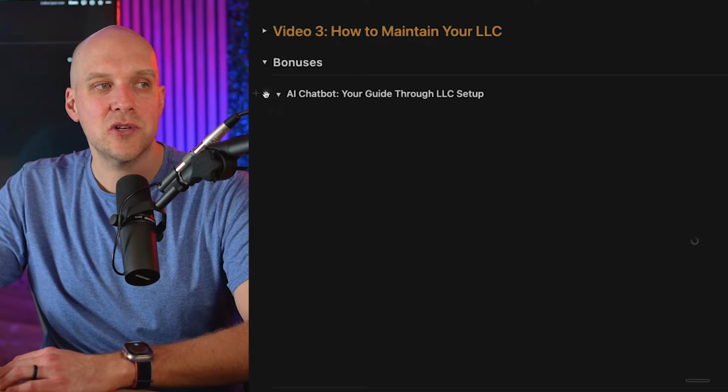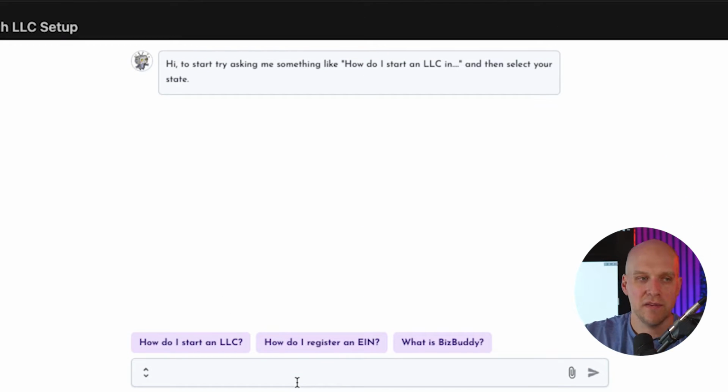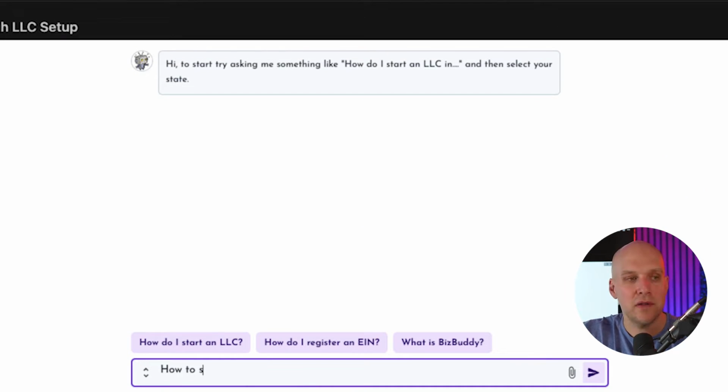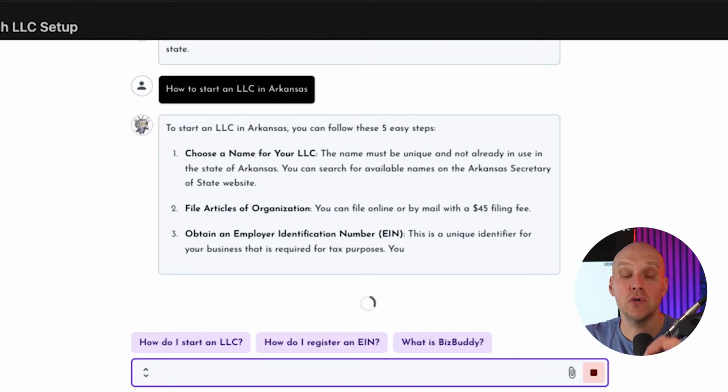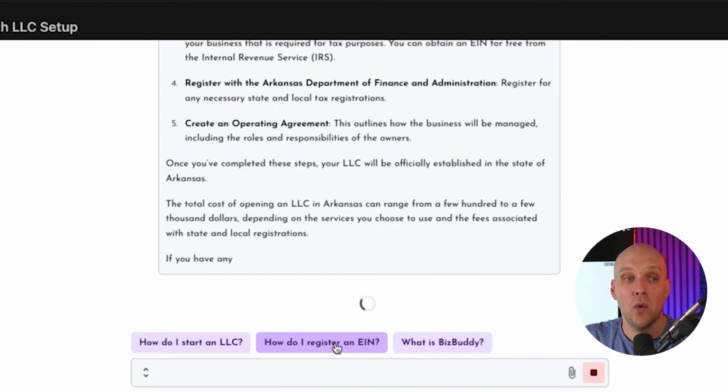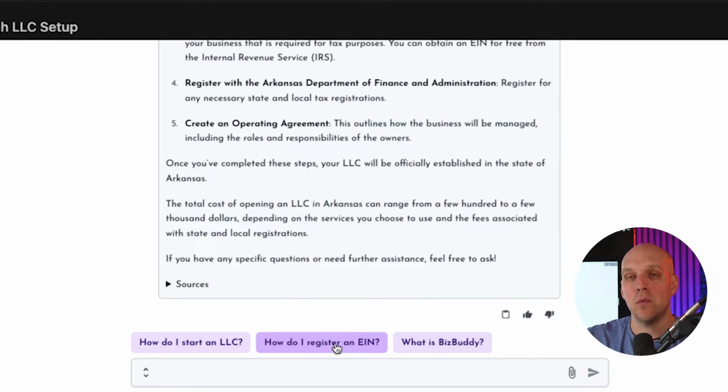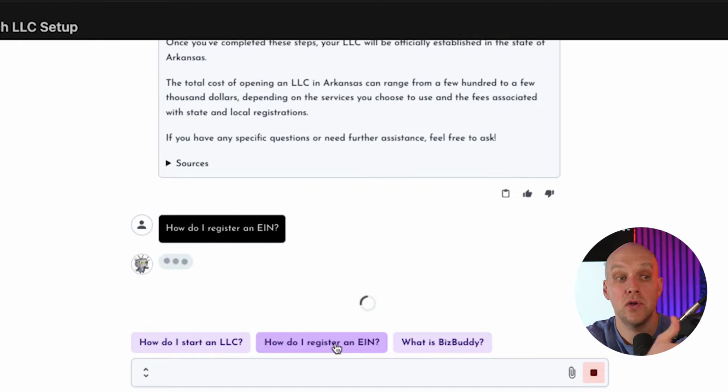But in the bonuses section, there's an AI chatbot here. So you can ask something like how to start an LLC in Arkansas. When you do this, it's going to give you a step-by-step list specific to your state of how to start that LLC. Or you can say, how do I register an EIN? Which we're going to actually explain here in a minute if you're not familiar with what an EIN is. You can also use this for brainstorming names for your LLC.